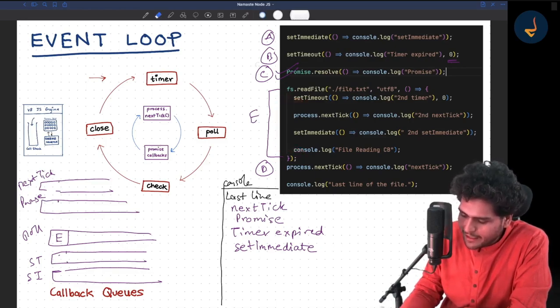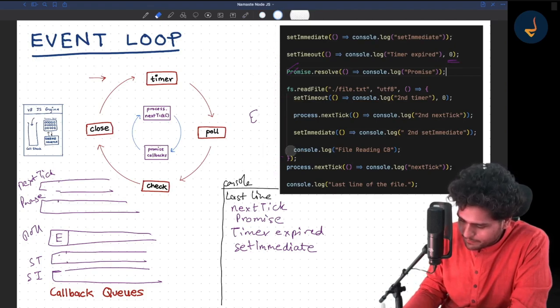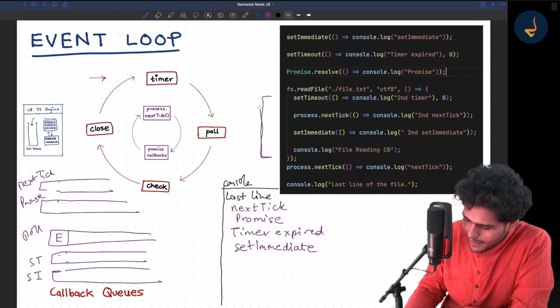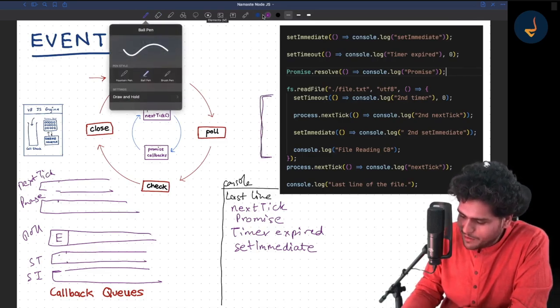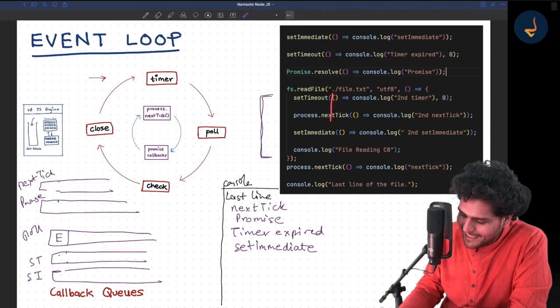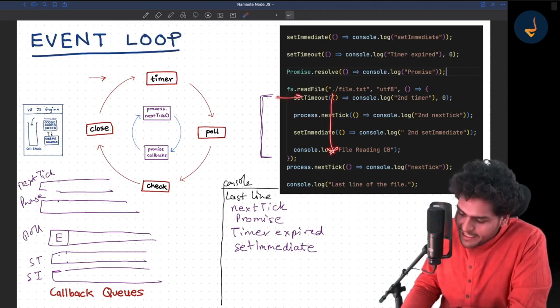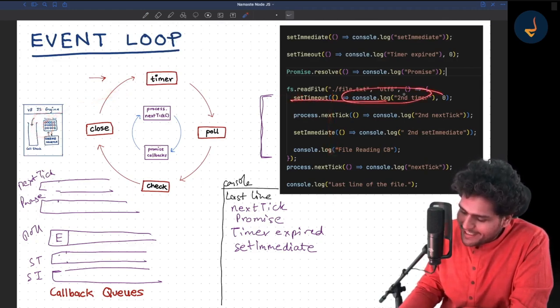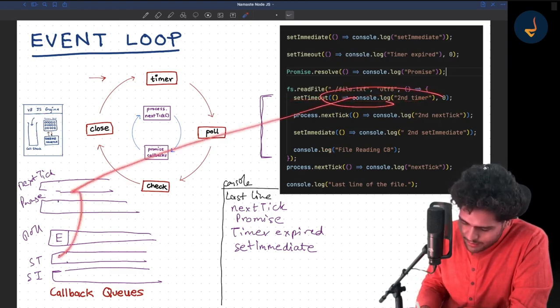To make things clear, let me just clear all of it. Okay, now we are just focusing upon this portion of the code. How will it run? You know JavaScript is a synchronous single-threaded language. It will run line by line. Now it sees setTimeout. The V8 engine again sees setTimeout and will offload it to libuv. This setTimeout callback function, the second timer, will now go to the setTimeout queue.